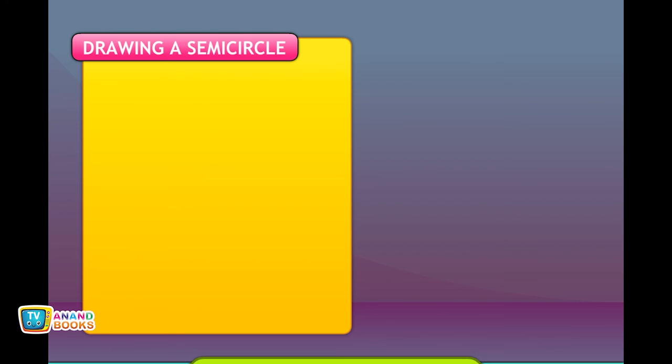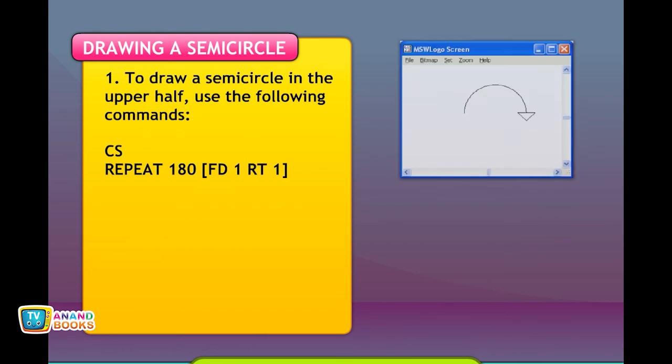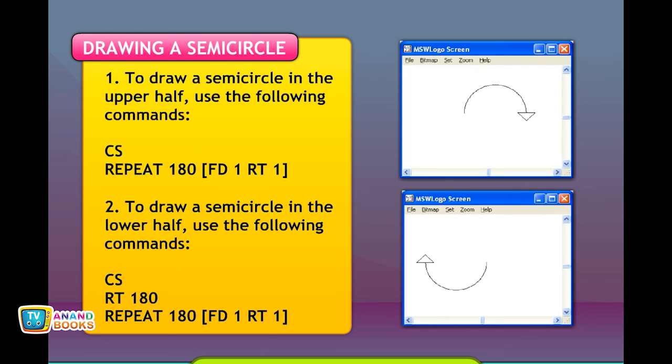Drawing a semicircle. 1. To draw a semicircle in the upper half, use the following commands. CS. Repeat 180 FD1 RT1. 2. To draw a semicircle in the lower half, use the following commands. CS. RT180. Repeat 180 FD1 RT1.